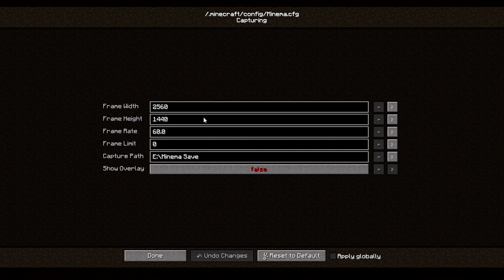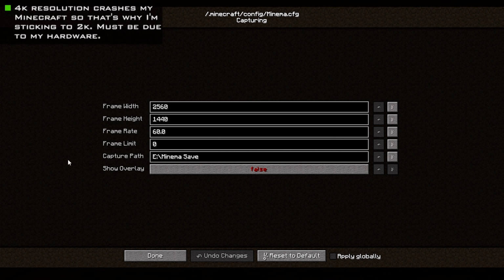Capturing. Now, this section is where things get quite a bit more important. Let me explain. The first two tabs, frame width and frame height, are where you'll tell the mod what resolution you'd want in your final product. In my case, I've ordered the mod to render my cinematic clips at 2560 by 1440, which is slightly larger than 1080p. And on a side note, it doesn't matter what resolution your monitor is in. For all I know, you may have as much as 720p max res. Doesn't matter, you can still record 4K if you wanted to.